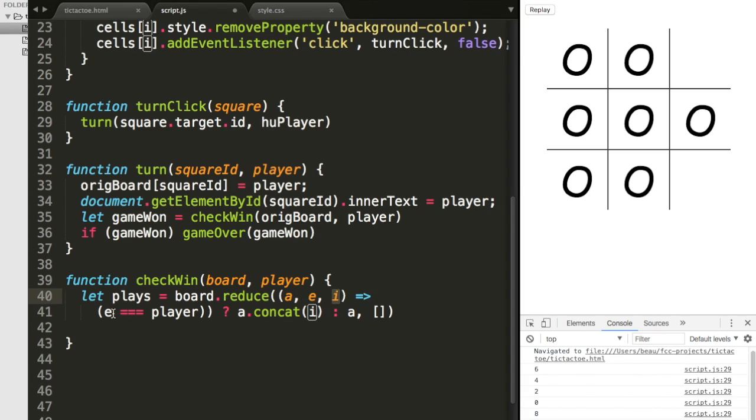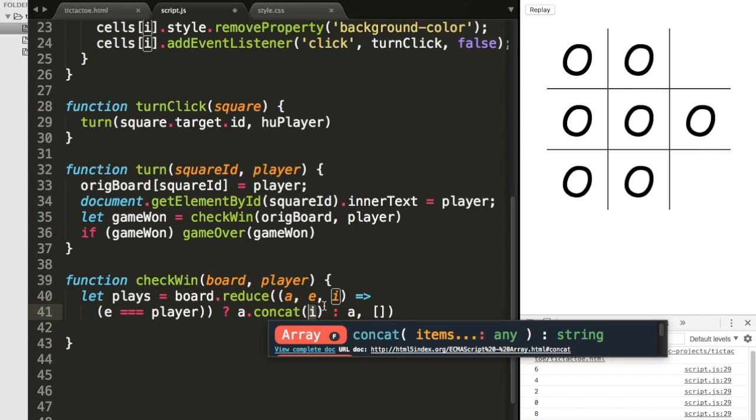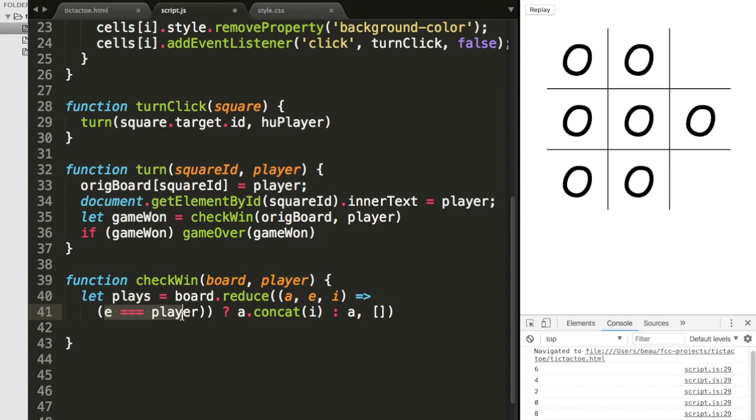So if the element equals the player, then this is a ternary operator, so then we're going to do this. We're going to just concat i. That just means we're going to take the accumulator array and we're going to add the index to that array. And then if e does not equal player, we're just going to return the accumulator just as it was. So we're not going to add anything to the accumulator. So this is just a way to find every index that the player has played in.